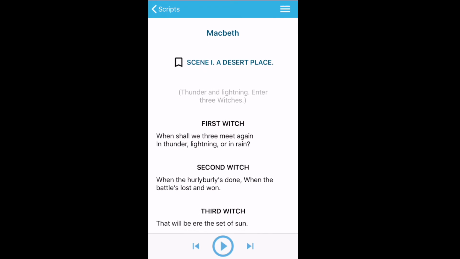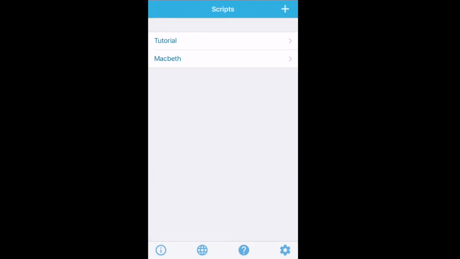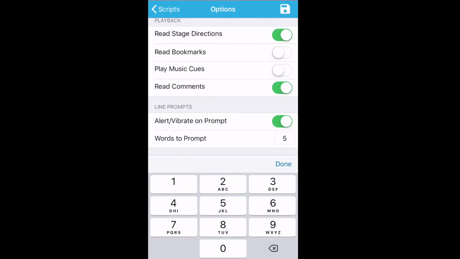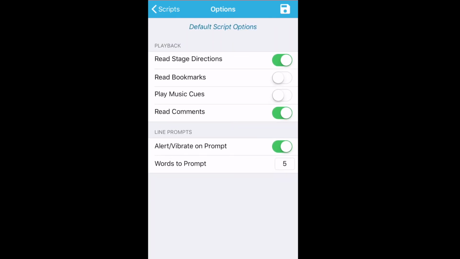The other option I'll show you is on the main script screen. There is a settings button in the bottom right corner. And if we click that, we're going to see all the same options minus the script title. And basically what we can do here is we can set up our defaults. So if we want to make sure that every time we add a script, we want it to use the same settings, we can do that here, and we can save that.